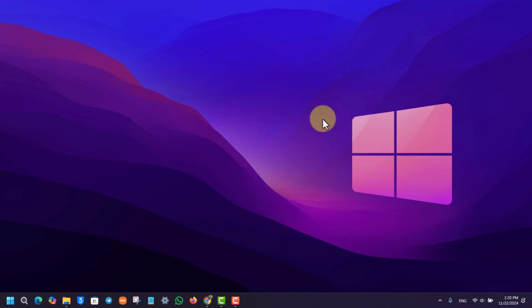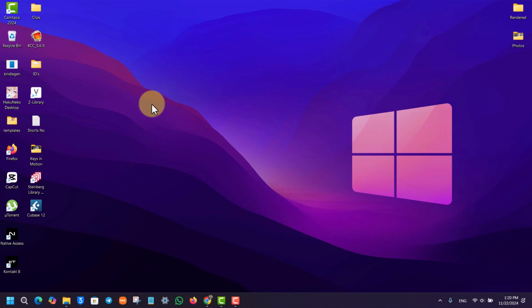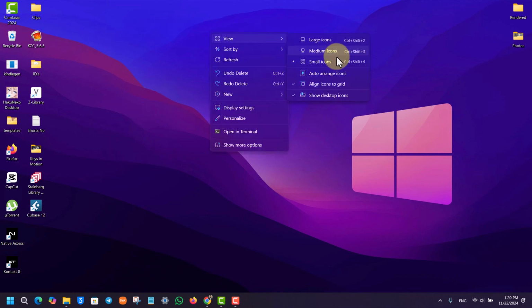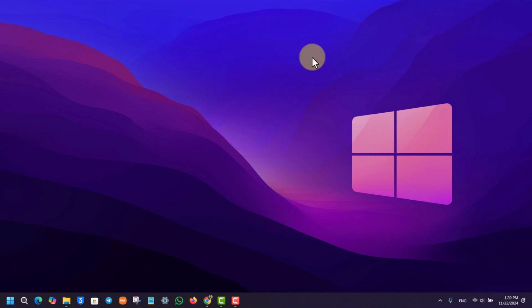So you have to just turn this on, and when you turn on show desktop icons, all the icons will be back there. But if you want to hide it again, you can always go to view and then choose to hide it.